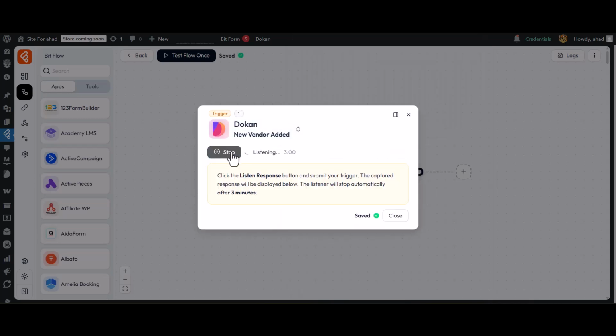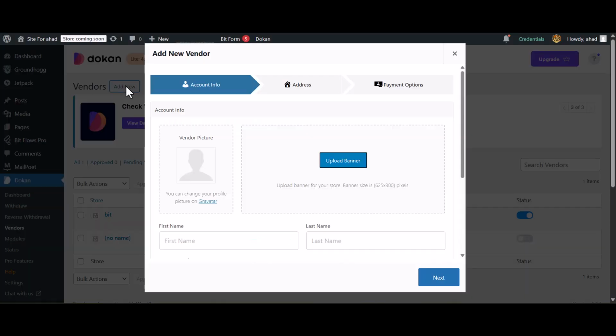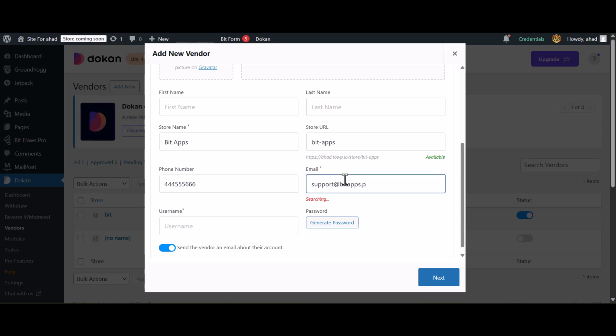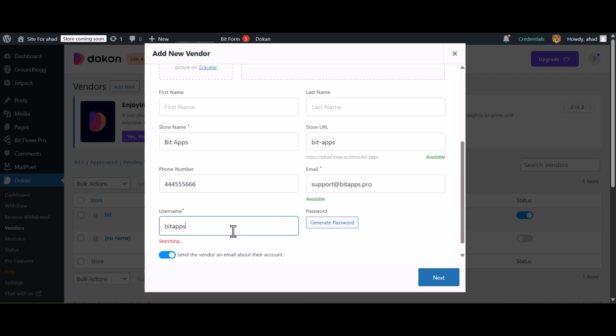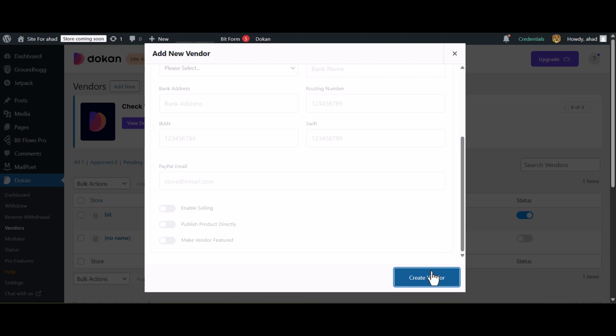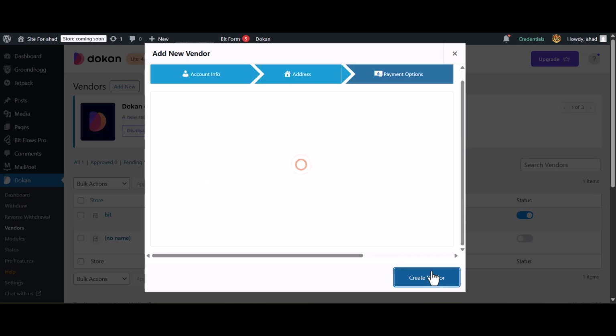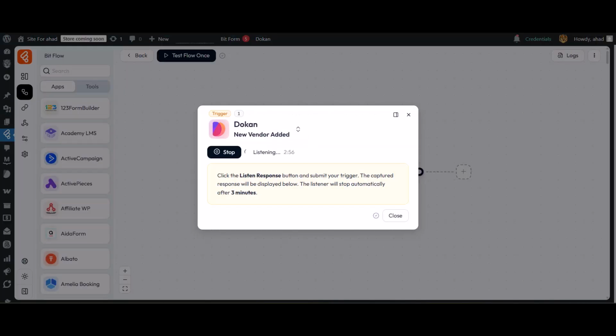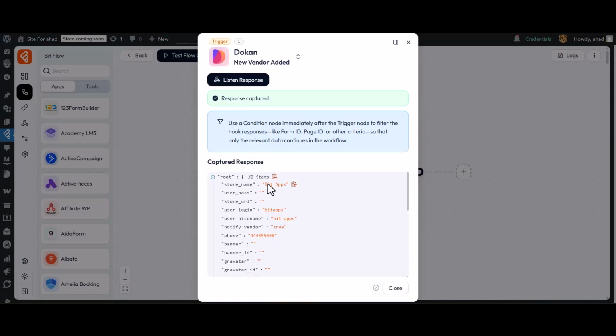Now click on the Listen Response button and go to the Dokan vendor dashboard. Add a new vendor. Fill up the vendor. Vendor created successfully. Now go to the BitFlows dashboard. The vendor data will be available in the captured response. Now close the trigger tab.